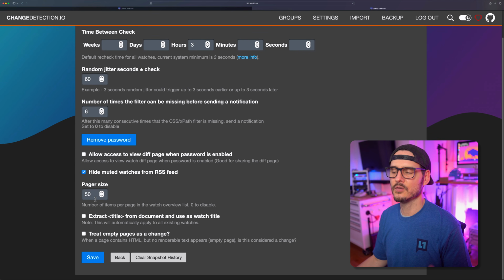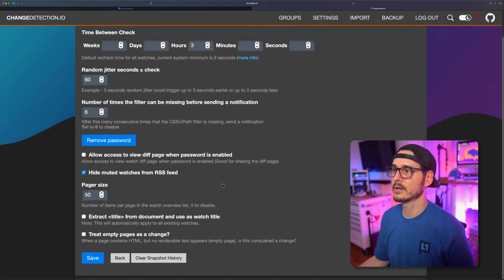So this is pagination for the dashboard. How big is our page size when we page through them? We can extract the titles, some of the things we saw earlier. So we can extract the title if we want and set that as the title. And we can treat empty pages as a change. That's really up to you. Do you want to detect an empty page as a change? Or do you want to kind of ignore empty pages because most pages shouldn't be empty? And if that happens, you really don't need to know about it. It's really up to you. I'm going to leave it unchecked though.